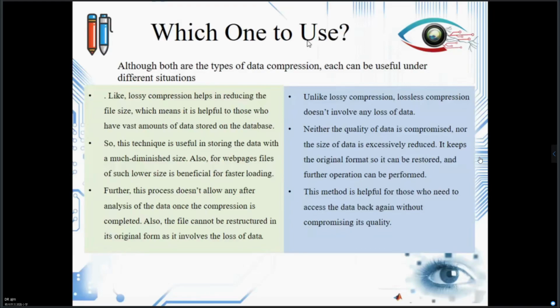Unlike lossy compression, lossless compression does not involve any loss of data. Neither is the quality of the data compromised, nor is the size of the data excessively reduced. It keeps the original format, so it can be stored and further operations can be performed. This method is helpful for those who need to access the data again without losing its quality.